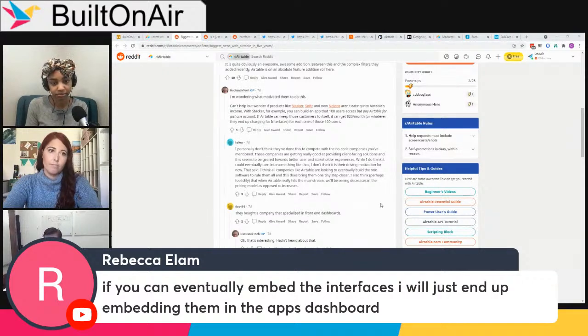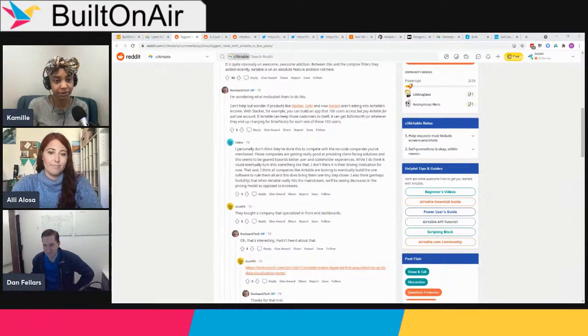Rebecca mentions if you could embed the interfaces, then you would just embed them into the app's dashboard to be able to get all the functionality of the apps as well. So interface could become an app that gets embedded. Every interface that is published has a link, and the embed app lets you embed anything that has a URL. So I think you can already do this. You will be loading, I think, the entire base inside of the entire base. So your computer will be slow, but you can do it.